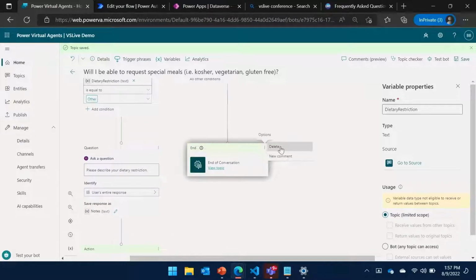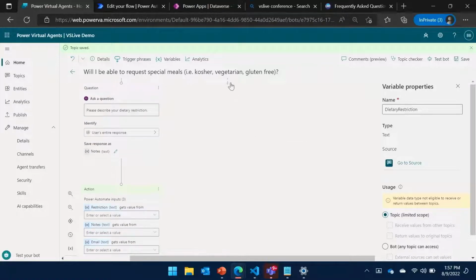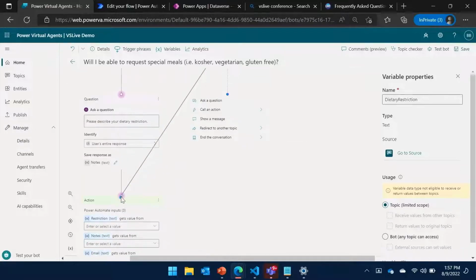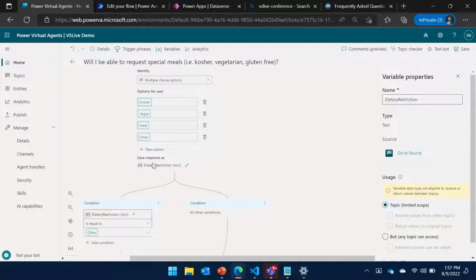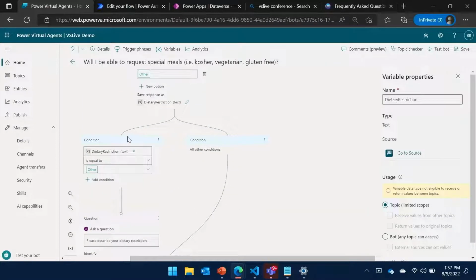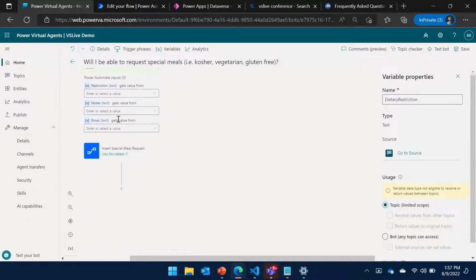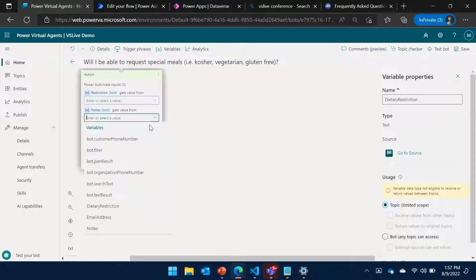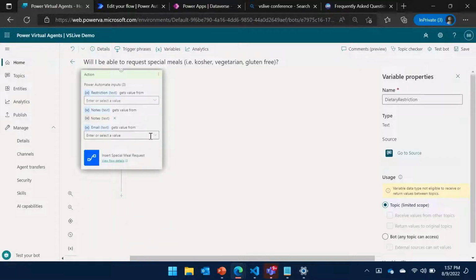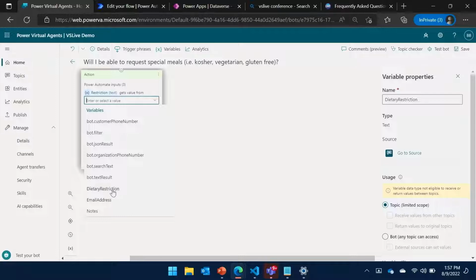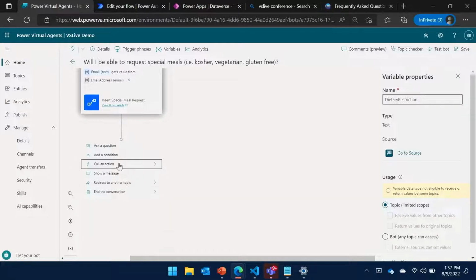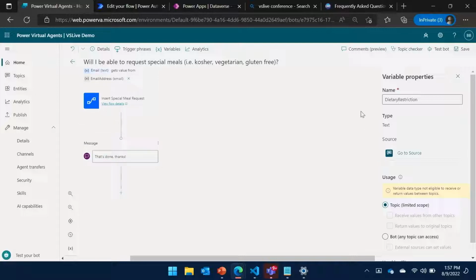I'm going to remove this end node here, and what I can do is drag this one over here. Now we make sure that if other, go do this, else jump forward and go directly here. And then the notes, in the else case, will be a null value, a blank value. So I'm going to take their email address, the restriction, and so forth, and then I'm going to say show message. That's done. Thanks. Great.